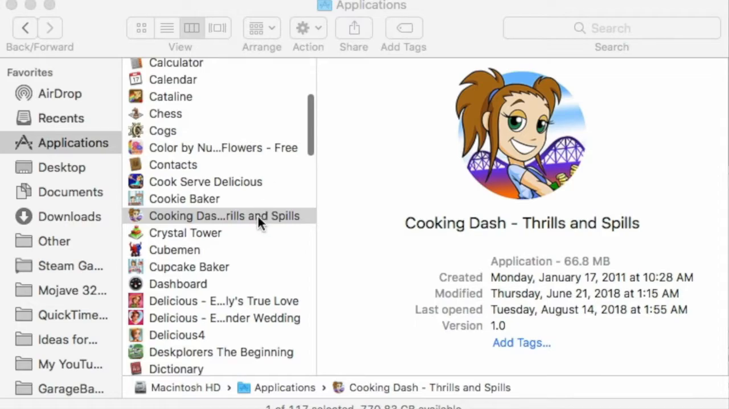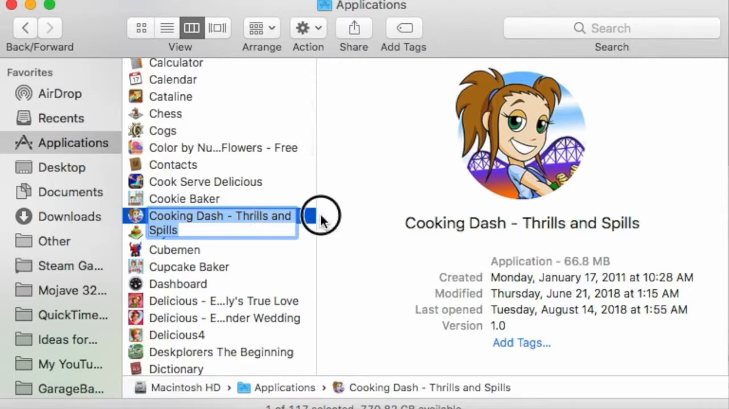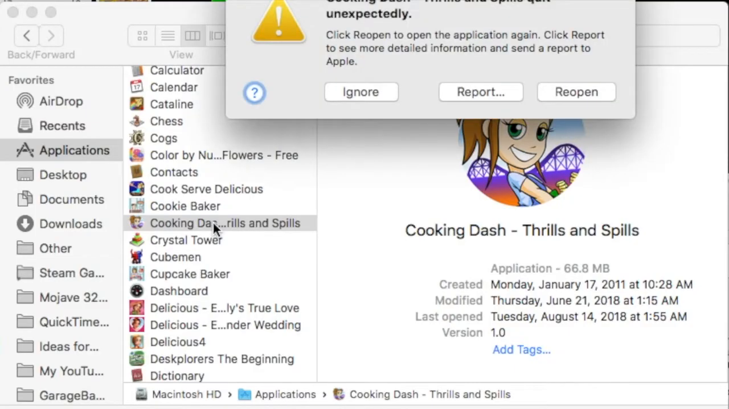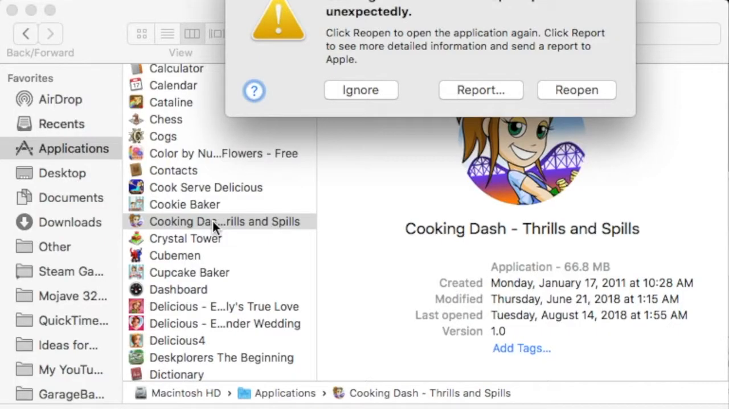Today, I'm going to modify a macOS game, Cooking Dash 3 Thrills and Spills. This app is 32-bit, and on top of that, the game has the following issues. So that's why I'm modifying it today. At first, it simply won't play. If you try to open it, it only runs a black screen, and after some time, it just quits. However, I did find a way to solve this problem.